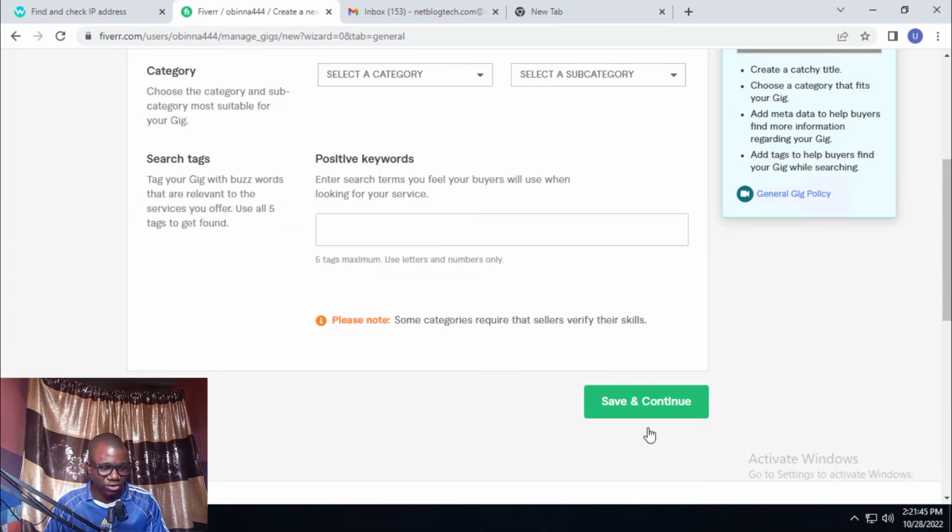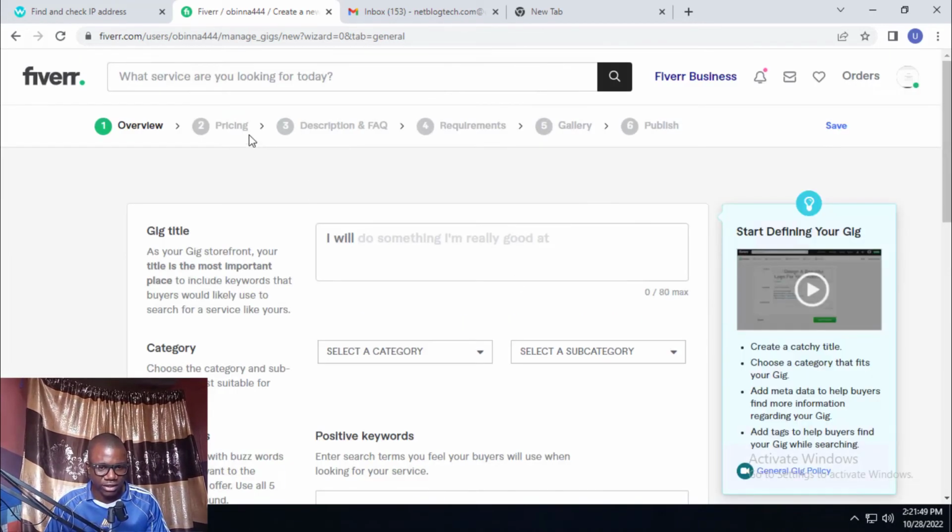After entering it, you click on save and continue, and here you need to set the pricing. You enter the price of your service, how much you want to be selling it for. And here in the description, you explain what the service is about. If it's graphic design, you explain.